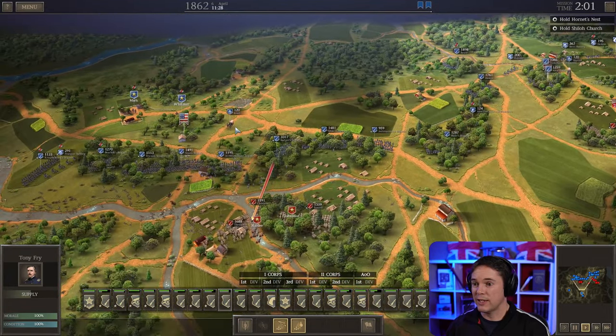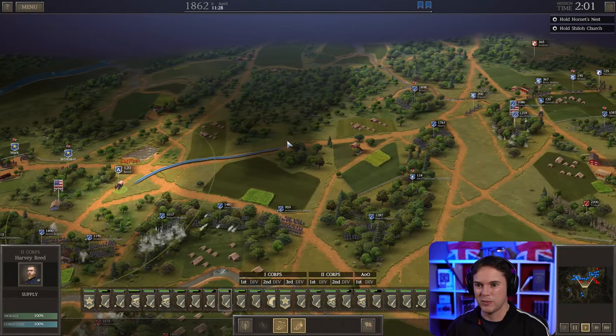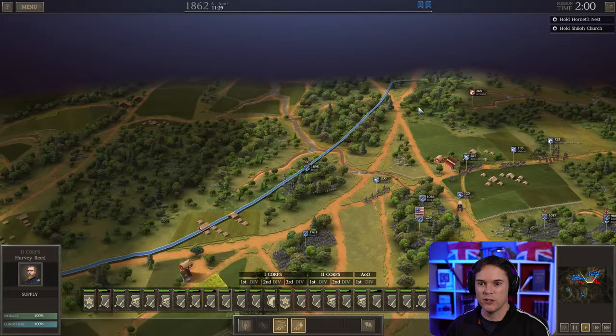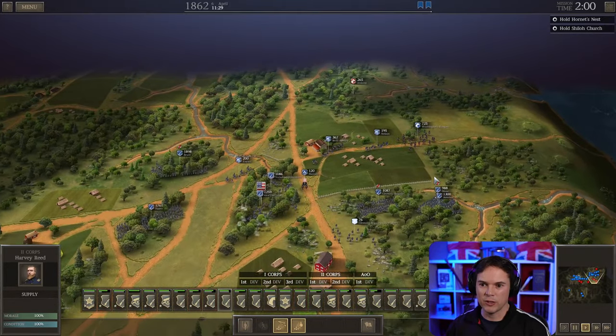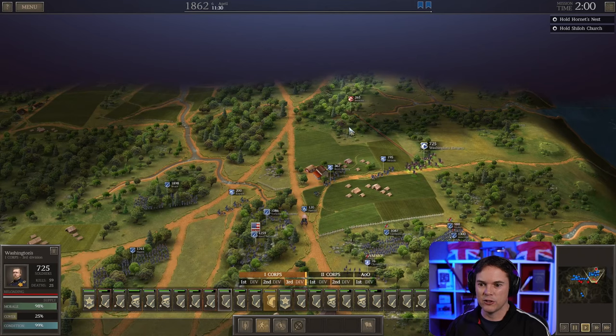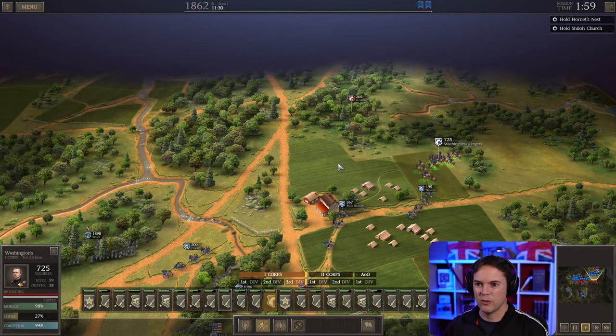Okay, it looks like, right, that is empty. So this supply wagon has done its job. It's filled them guys back up. We may as well retreat. Oh, God. There's cavalry going around the back up there. Where is my cavalry? Get on that job. Sneaky Confederate cavalry's gone all the way around the back.